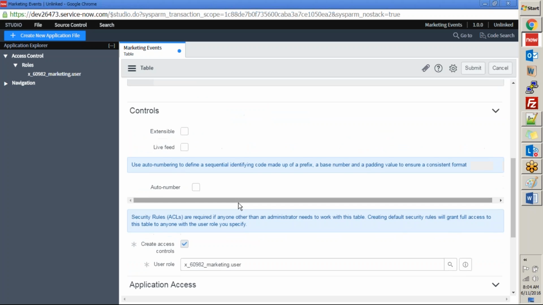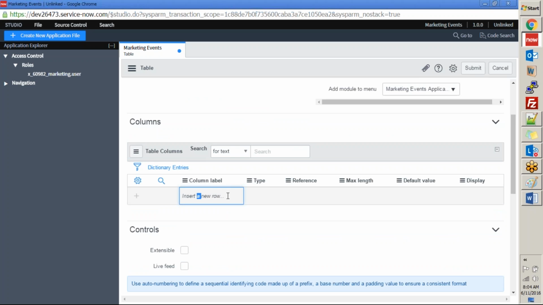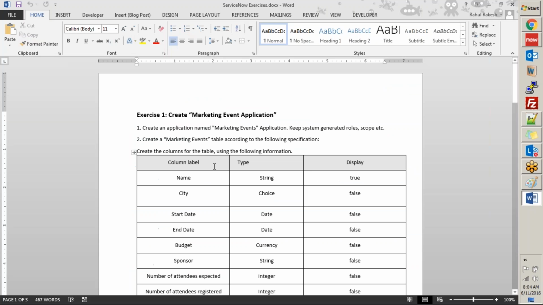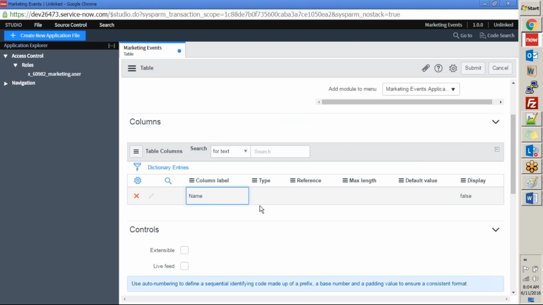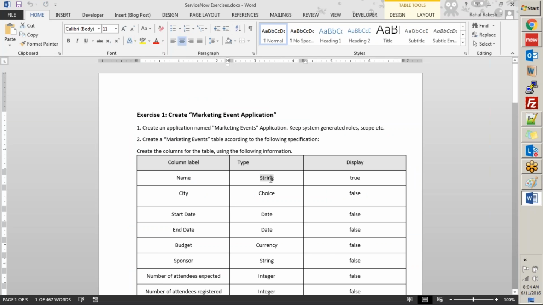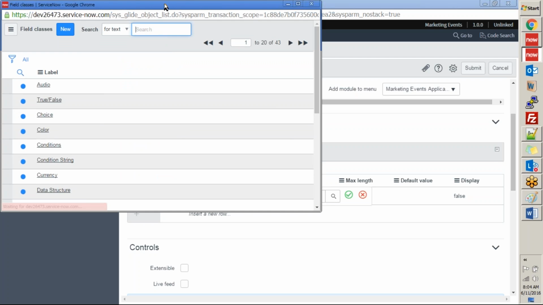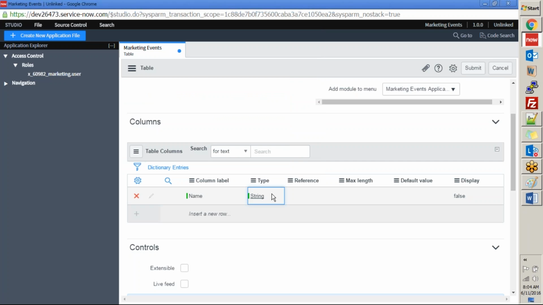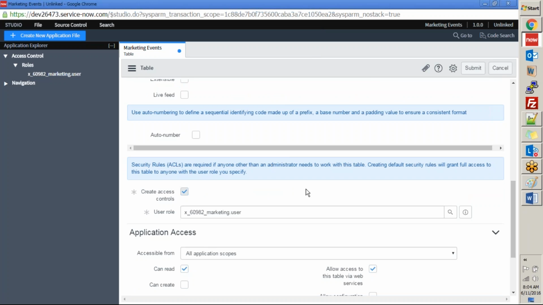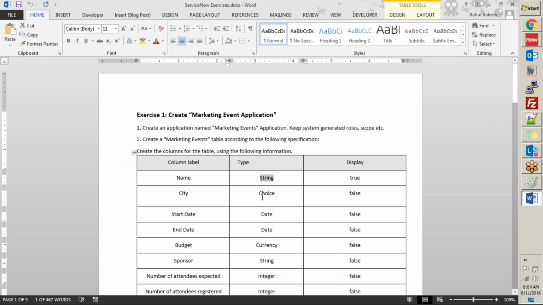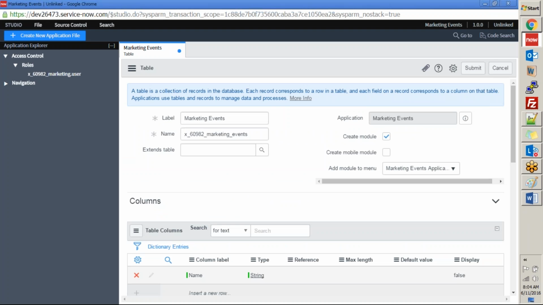Now let's go ahead and put some columns according to the specification that we have. The first specification is name. I'll put the name field here, and the type is a string. I'll copy it. The lookup field will populate the string value here. I'll select this type as a string. I don't want to put any reference. And display is true.